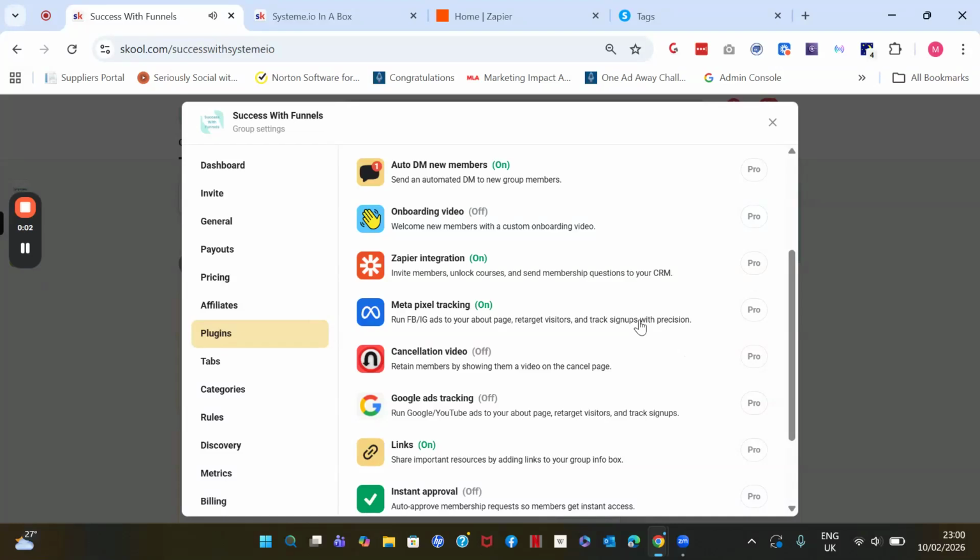Hey everyone, in this video I'm going to show you how you can integrate Zapier so that you are collecting information of your members and importing to your email autoresponder. So if you have your membership questions on and you're collecting their email addresses, then you can move that email address to your email autoresponder and you can then start sending them emails.